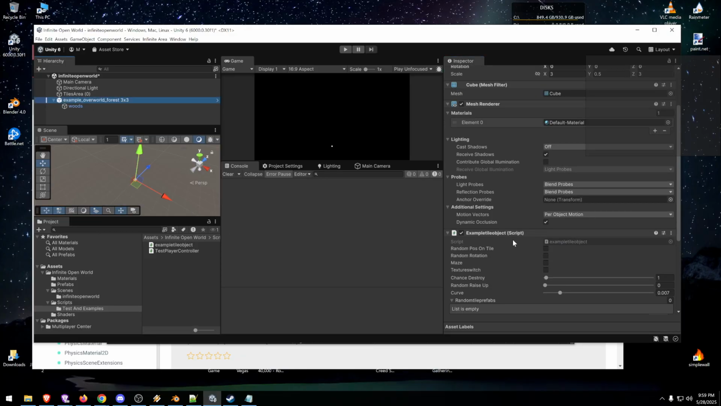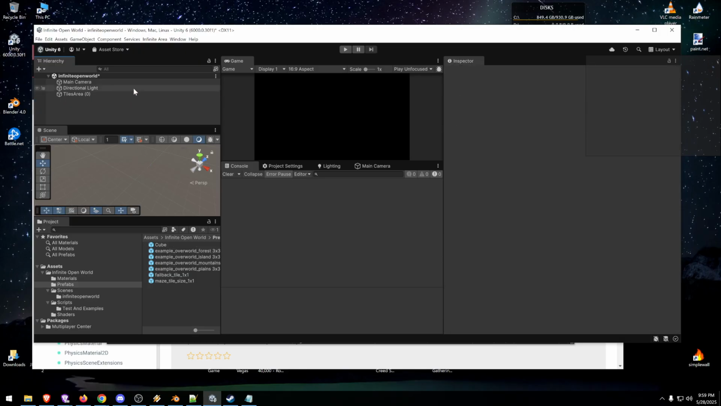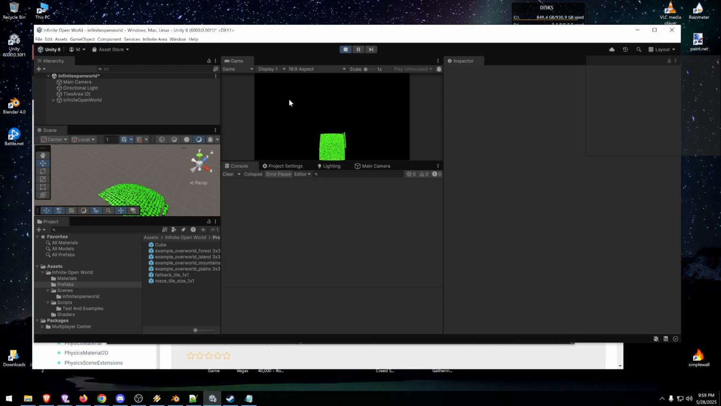Good. The whole idea was to switch here. Texture switch. Right. And then we go into the prefabs. Old woods. And then we press play and see what happens. Nothing. Absolutely nothing happens.